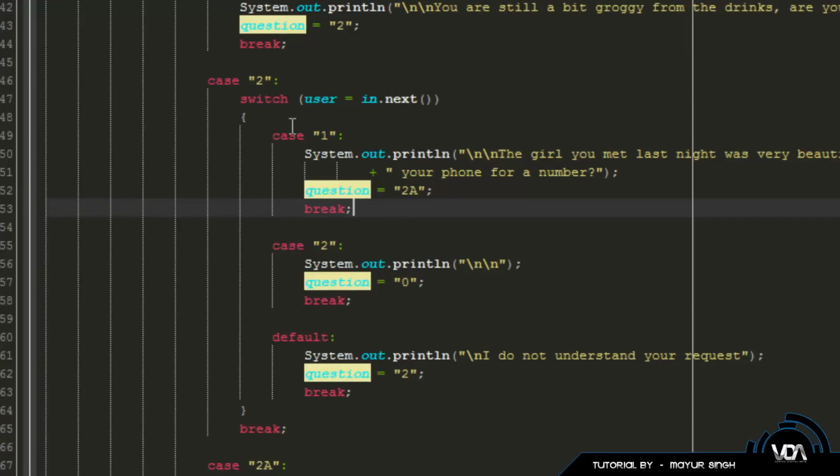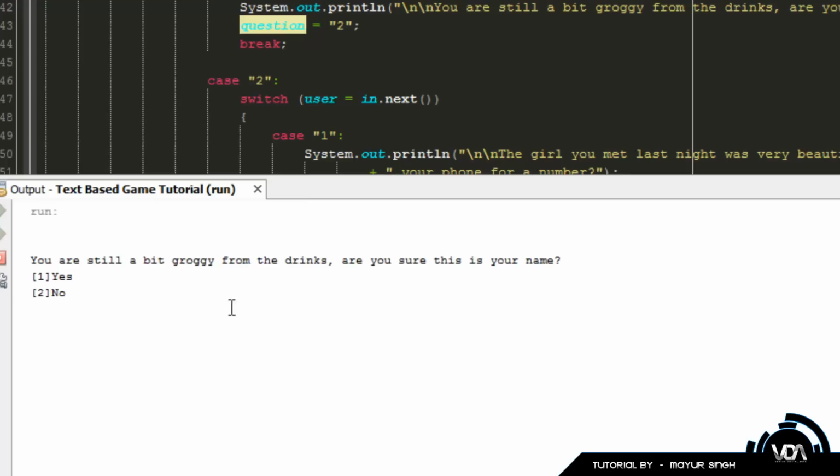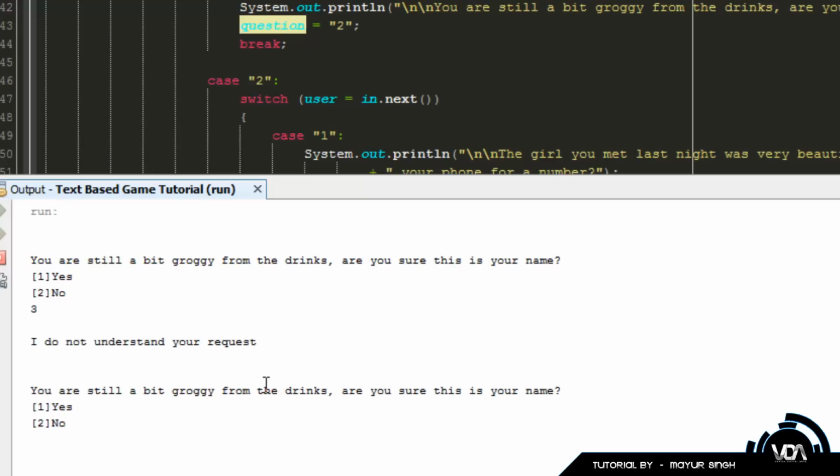I made a mistake. It shouldn't be case 2 because case 2 is waiting for a reply. So let's go with case 1A. Press Ctrl S, run the game. So now it asks, are you still a bit groggy from the drinks? Because remember, that's where we saved our game. Let's type in the number 3, and then it says, I do not understand your request. Then it'll ask you the question again.